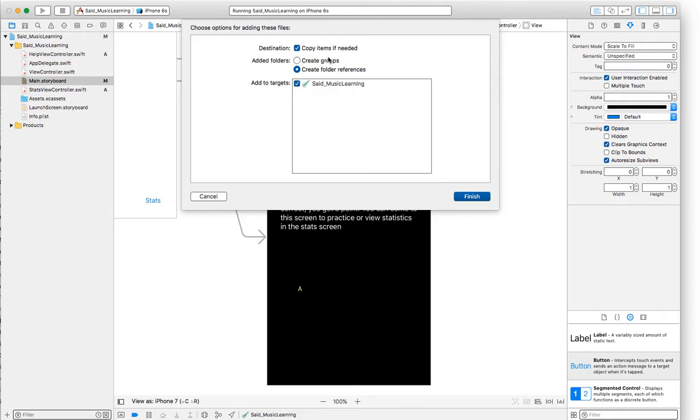Very important note, so pay attention here. Make sure you copy items. So select copy items. What this does, if the notes are in a different folder than your project, it will make a copy of it into your project. This is very critical because you're going to be sending me that project or carrying it with you to different computers. So you want to make sure that the files come with you. If you don't do that, when you send me the project, it will come missing those files and it will not work. So make sure you select copy items if needed.